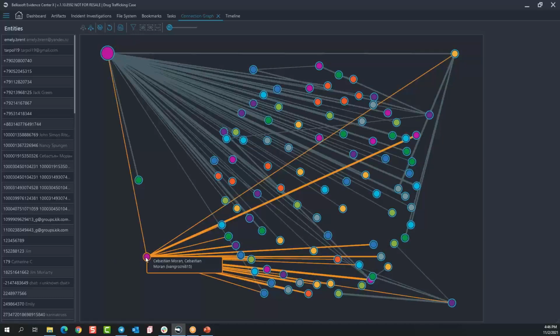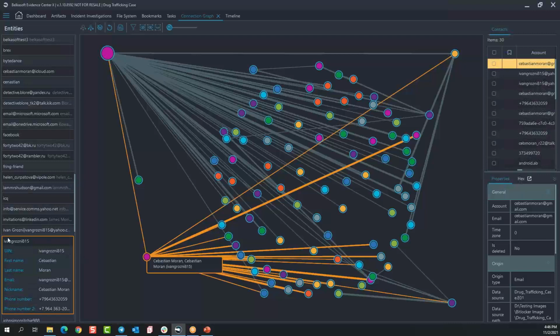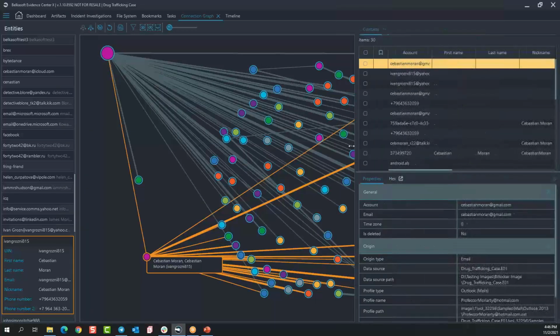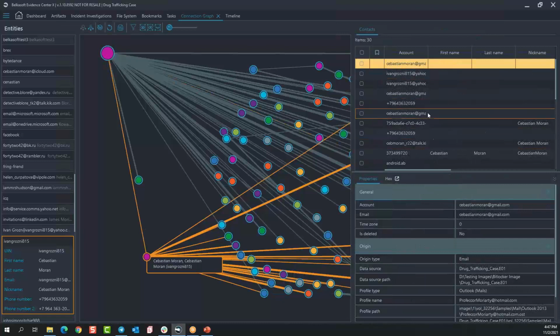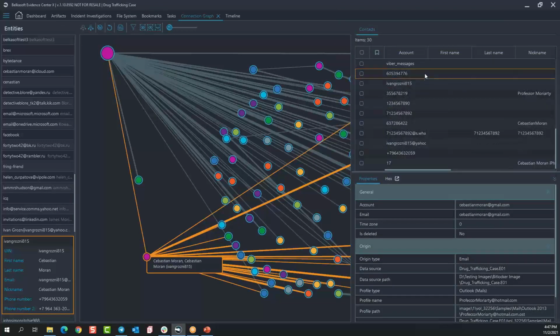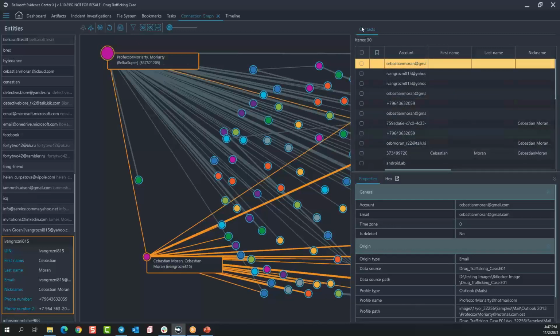Let's focus on Sebastian. If I select Sebastian, over here on the left, you'll see that the first name is Sebastian, and that there's some sort of nickname here, Sebastian Moran. Everything that Belkasoft X was able to identify about this person is over in this block. If I click just this node, you'll see all of these links are highlighted. They're all orange. That's going to show you over here on the right-hand side everything that this person did known to Belkasoft. So any sort of account, any sort of connection. This contact information is in here.